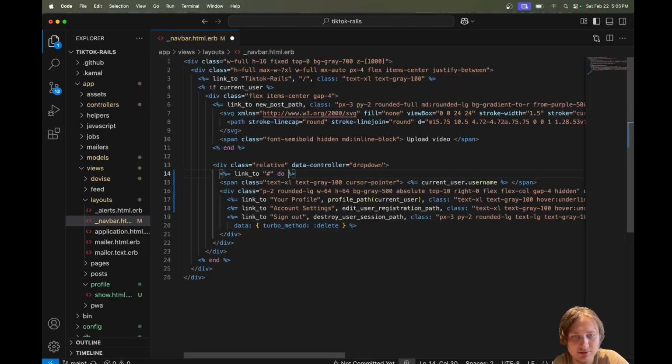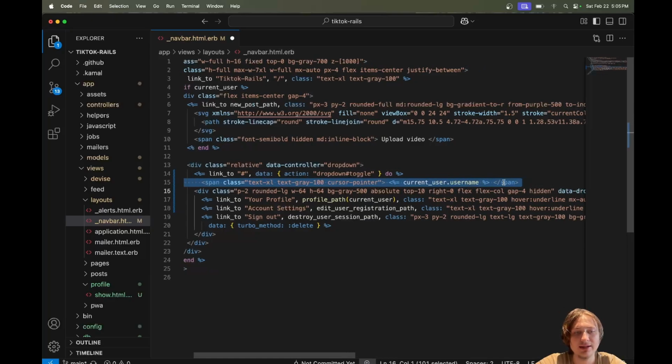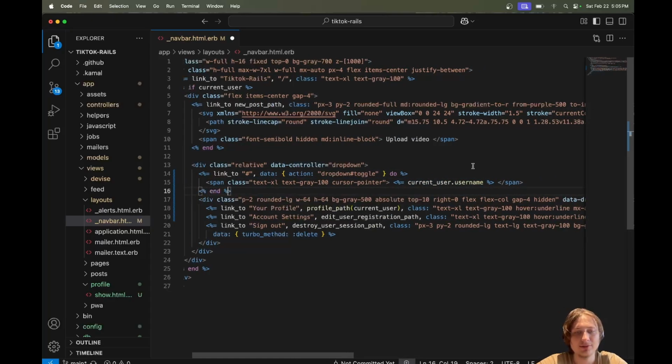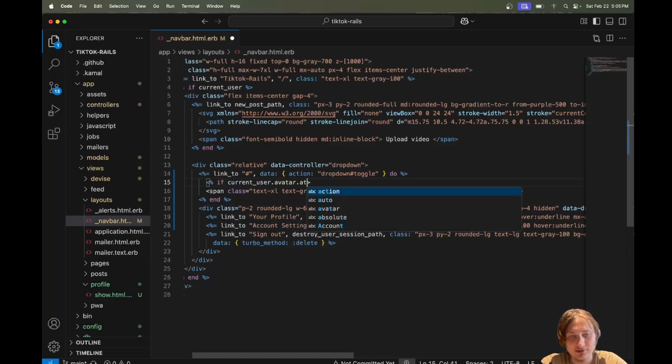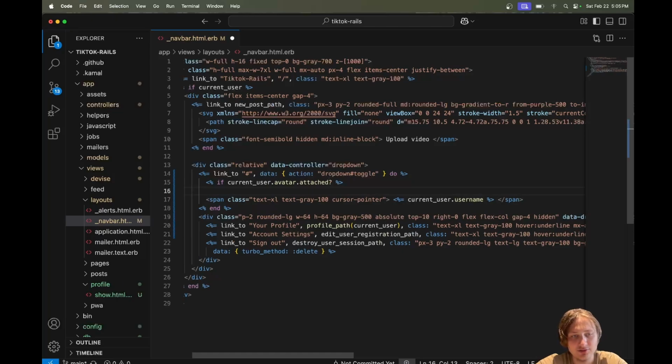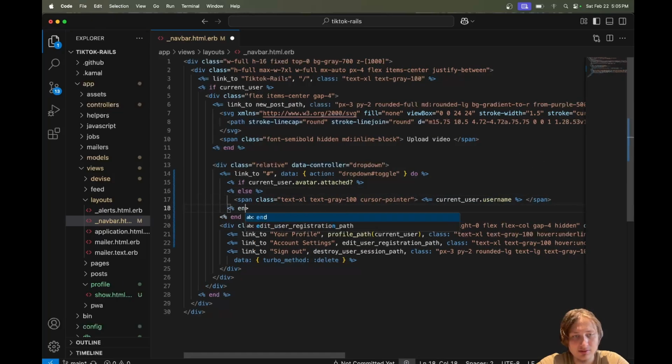Let's do link to, and then of course we need that same data action, so we'll do data action. So whenever you click on the link to, which click is already the default for links, so you don't have to actually specify that event, we can just say dropdown # toggle. So whenever you click on it, it's going to toggle the dropdown via the JavaScript. Now inside of here, what I want to check is if current user.avatar.attached. So if we have the avatar, let's just show that. Otherwise, we'll show this text. Sounds pretty good to me.